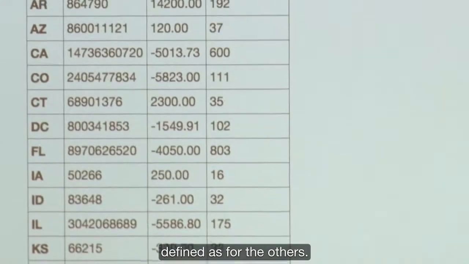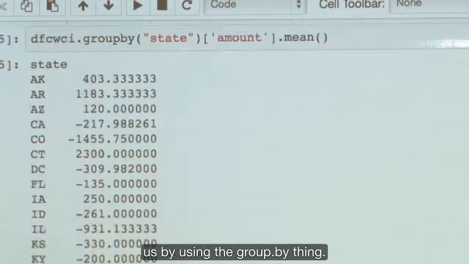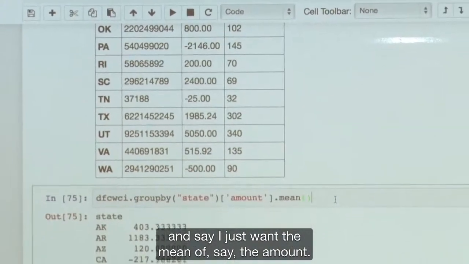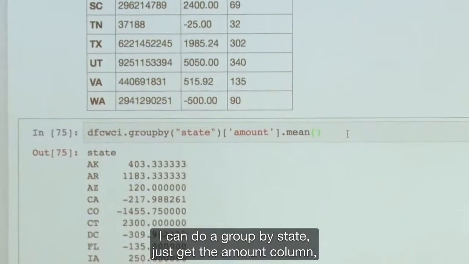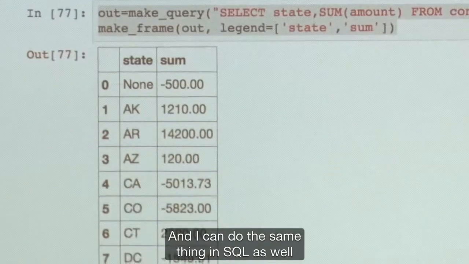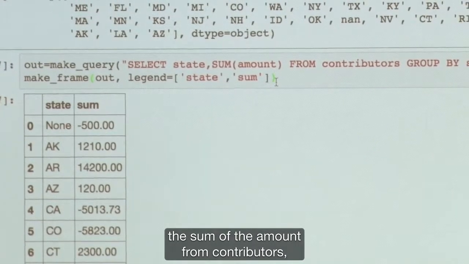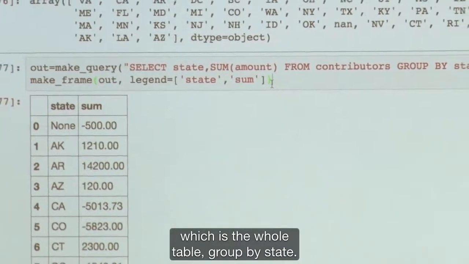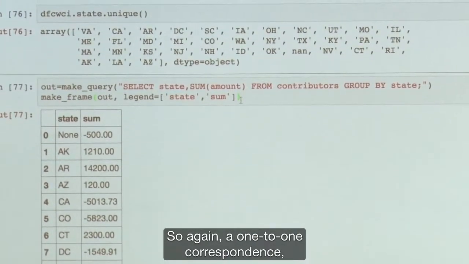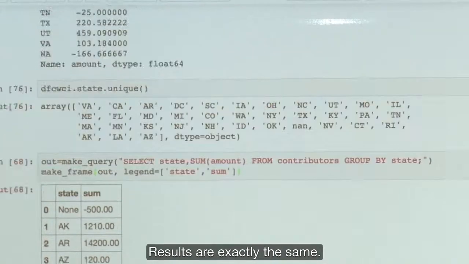Finally, I can do a group by sum in Pandas by using the group by thing. In fact, I can get a little bit more precise and say I just want the mean of, say, the amount. I can do a group by state, just get the amount column and get its mean. And then I can do the same thing in SQL by just saying select state and give me the sum of the amount from contributors, which is the whole table, group by state. It's just like dot group by state, group by state. So it's again a one-to-one correspondence between the Pandas data model and this. And there you go. The results are exactly the same.